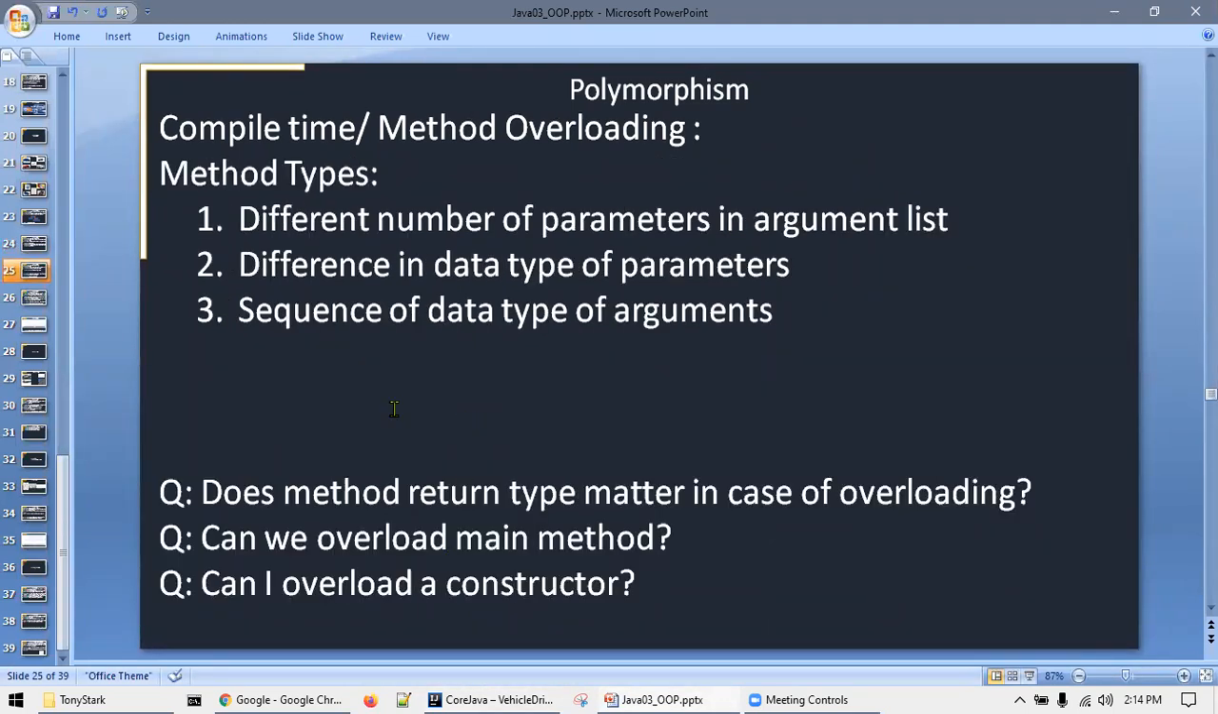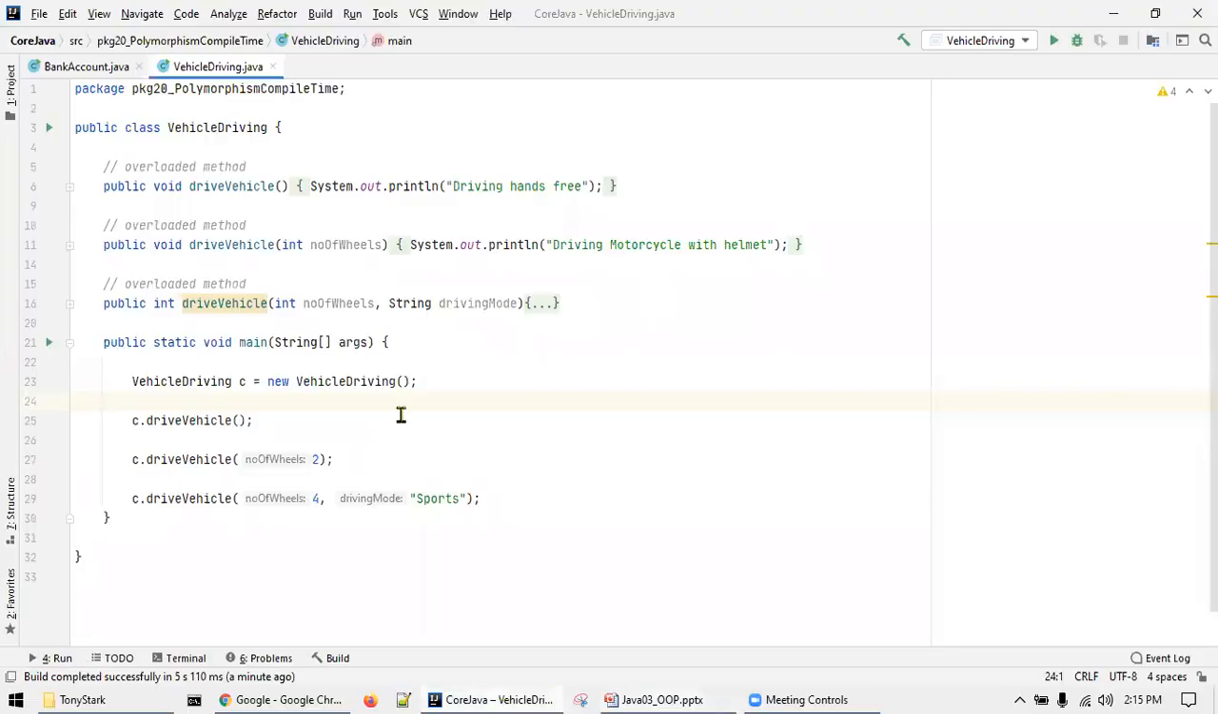So what makes the methods overloaded methods, or what makes it compile time polymorphism, is basically a different number of arguments in the argument list. So the argument total should be different. Second thing is a difference in the type of parameters. So let's say you have two methods. Let's see with an example.